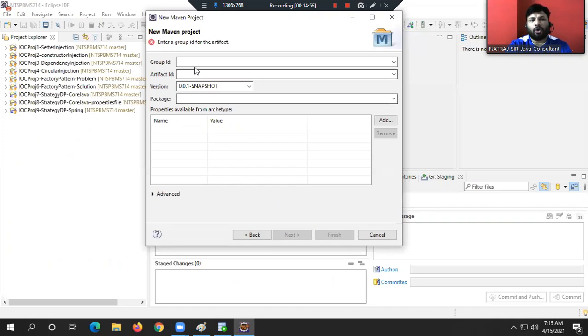Group ID, generally the company name. Artifact ID, the project name. Whatever project name you want to take. It takes a bit of time to get habituated. Please focus, because the industry uses Maven only.